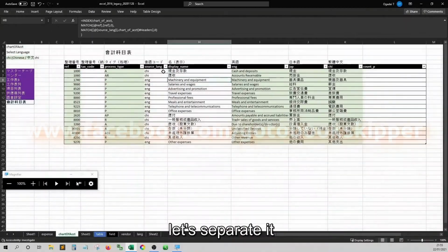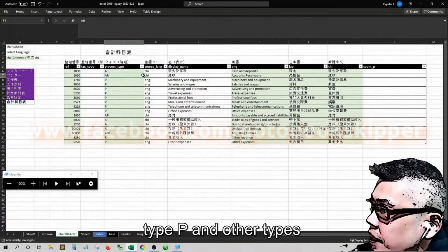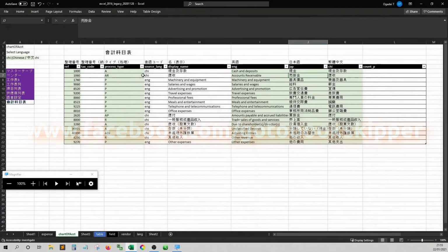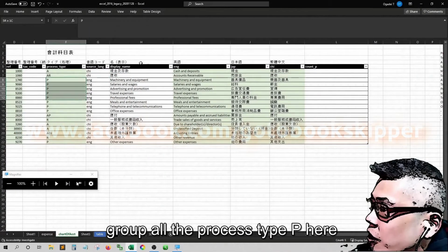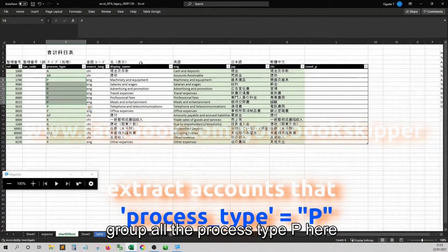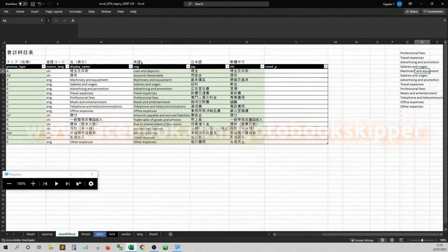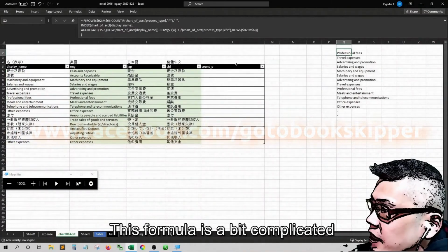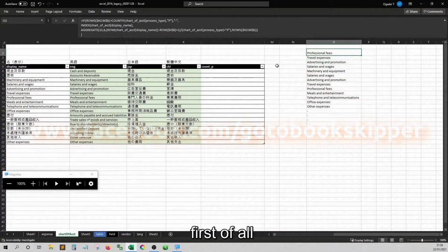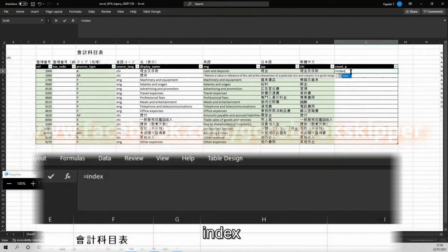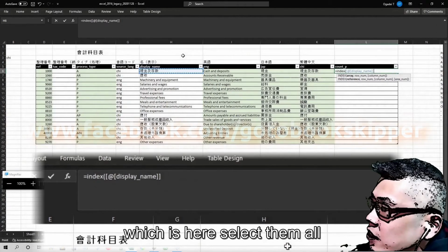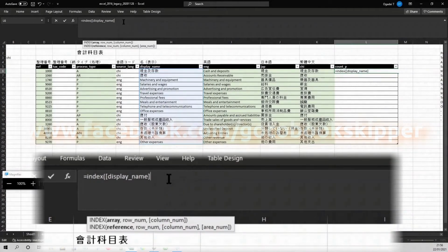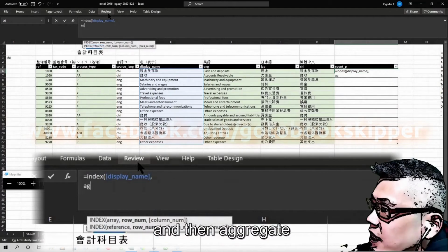Okay. Let's separate it. Type P and other types. Alright then. I have to group all the process type P here. Count P. This formula is a bit complicated. First of all, index to column that holds our result, which is here, select them all, comma, and then aggregate.